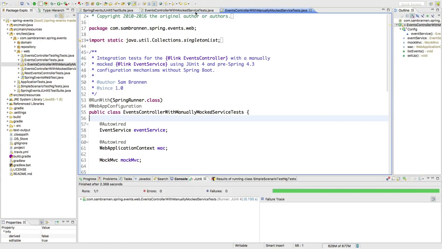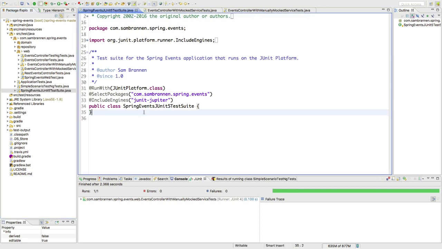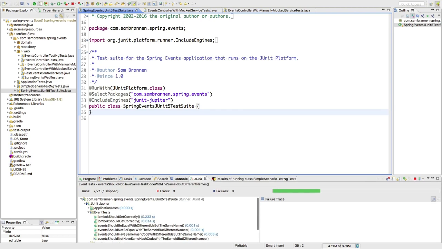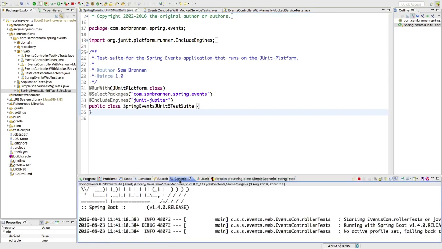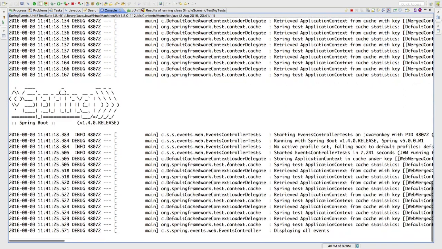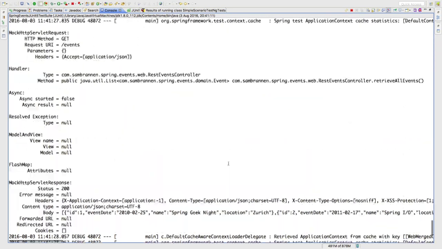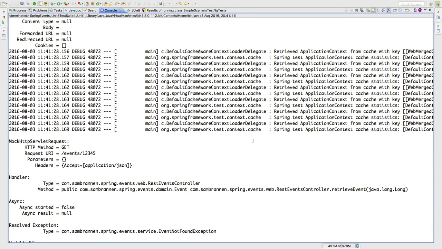Now in terms of this context caching, I have a test suite. This is using JUnit 5, we'll get to that later, but let's just run it and see what happens here in the console in terms of logging. So it's going to take a little while. It has several different application contexts. It might take about 20 seconds, potentially. And after this runs, we should see lots of context cache statistics.